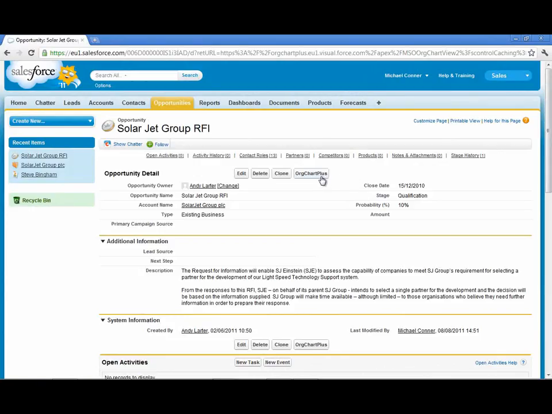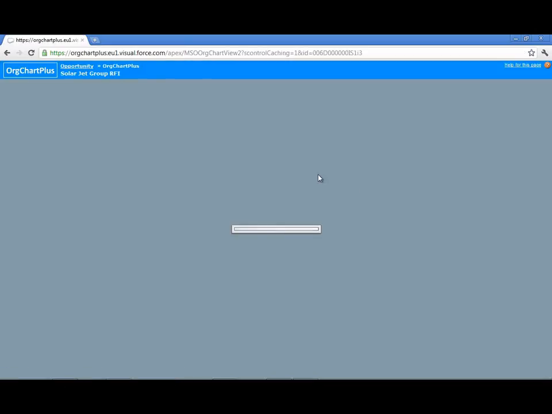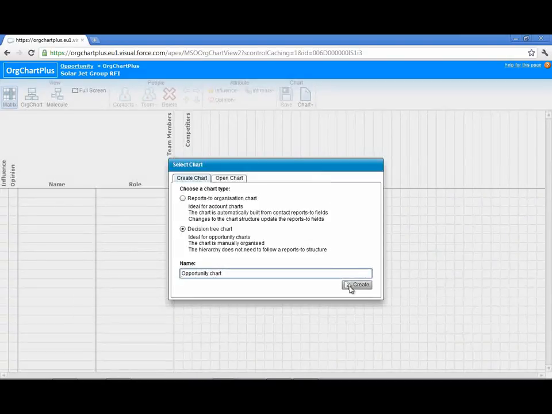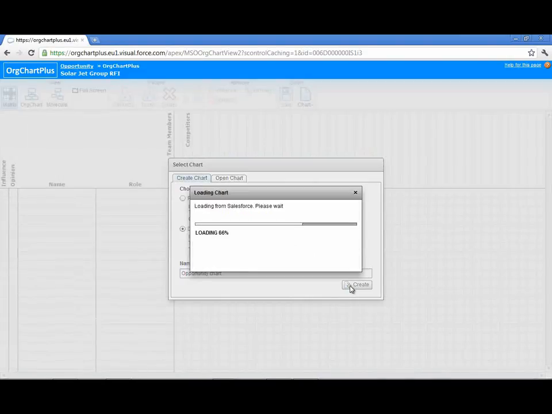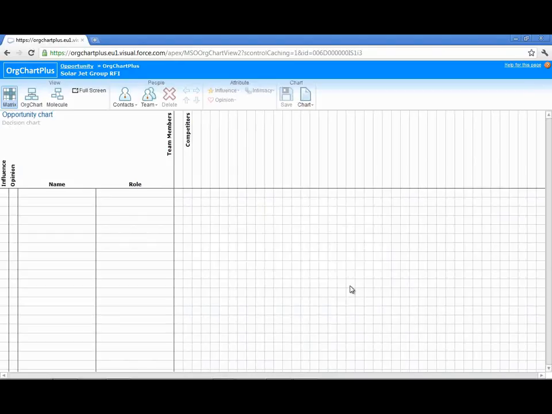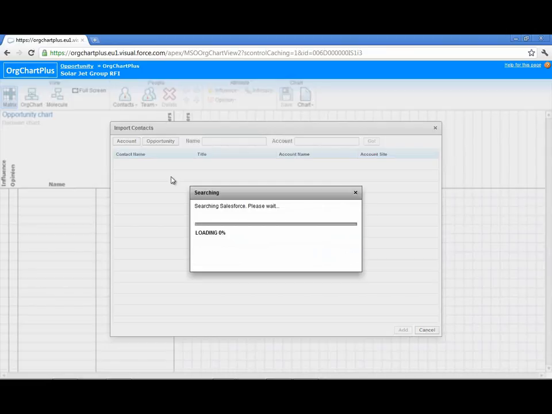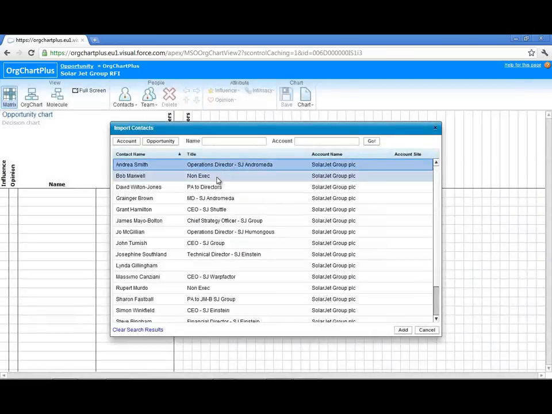Now let's take a look at creating a decision tree chart. We need to navigate to our Salesforce.com opportunities page and select the opportunity we are interested in. Let's stick with the SolarJet example and use the SolarJet Group RFI opportunity. Like before, click the OrgChart Plus button. Select Decision Tree and click Create.